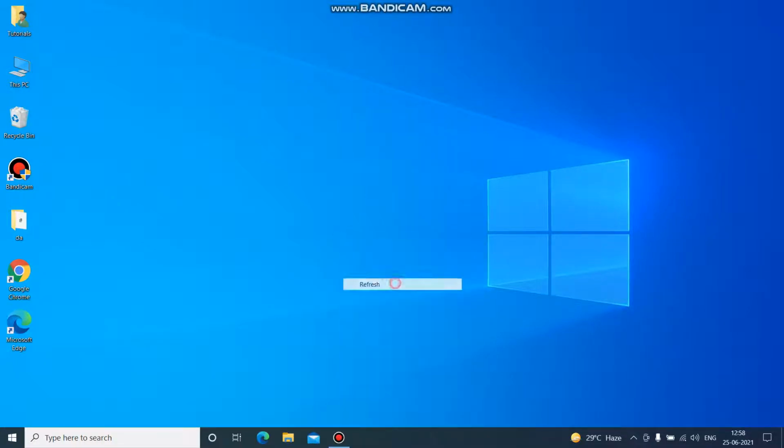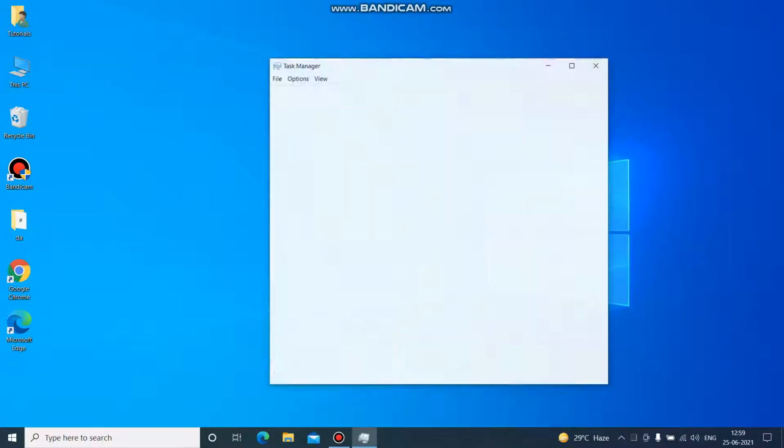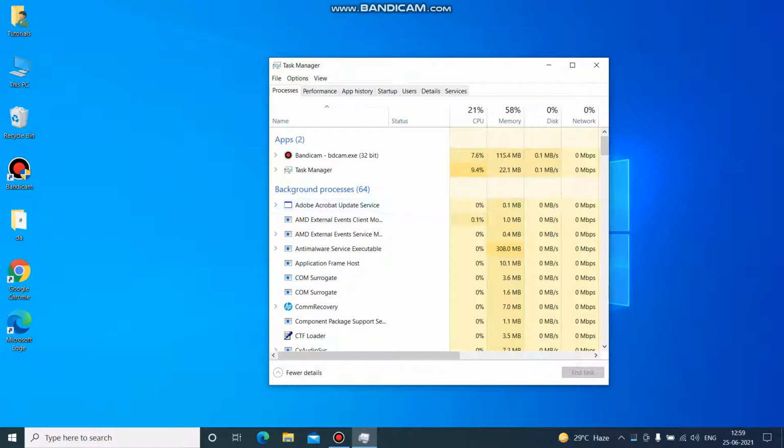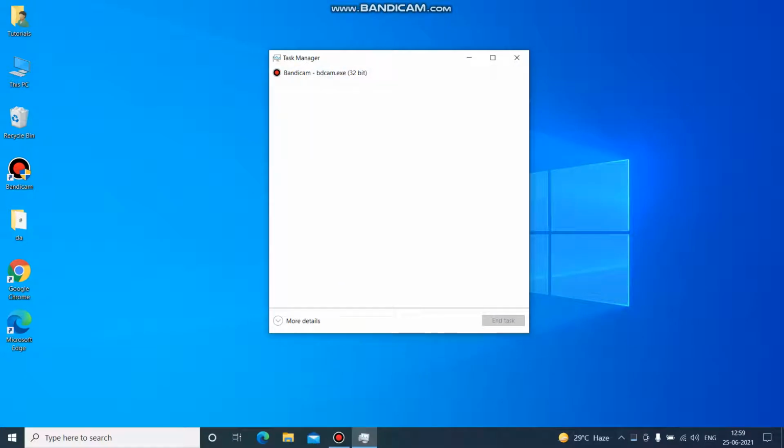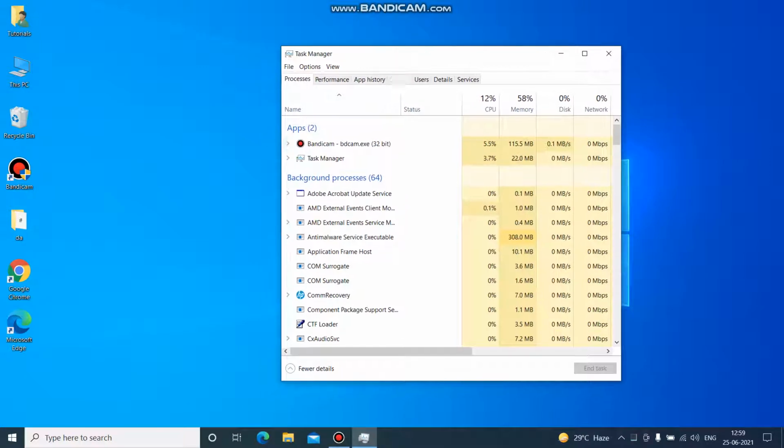In this online basic computer course series, our topic today is Task Manager. To open Task Manager, click on the taskbar first. Now, this is Task Manager. Here you can see fewer details if you are opening it for the first time, and when you click on more details, it will show you all of the applications and background processes running currently on your computer or any computer.